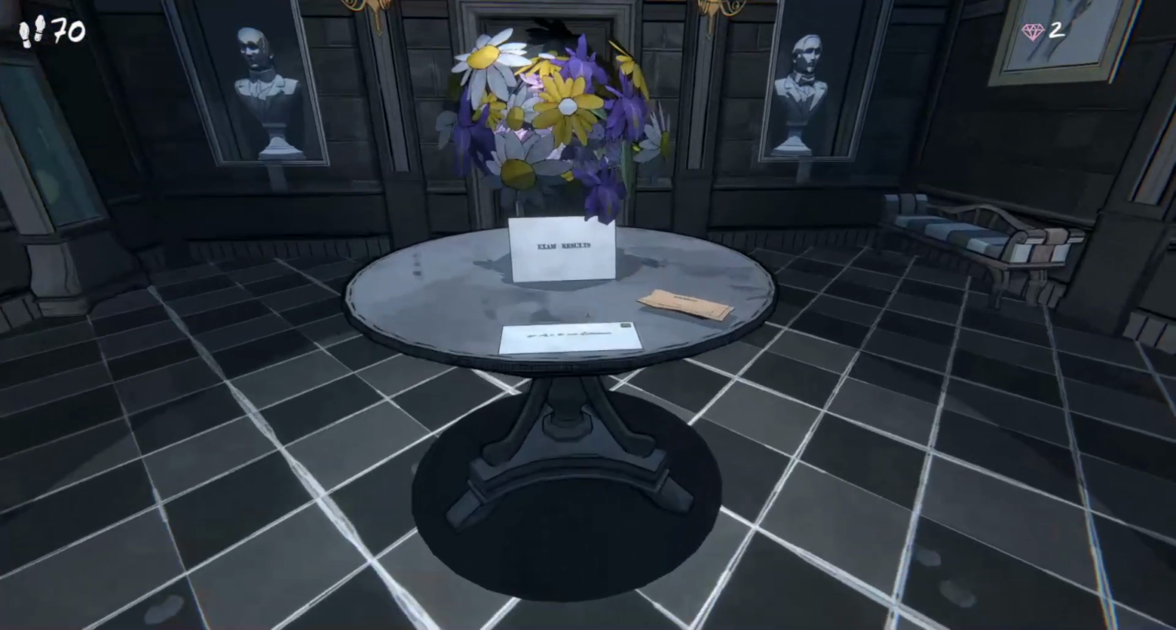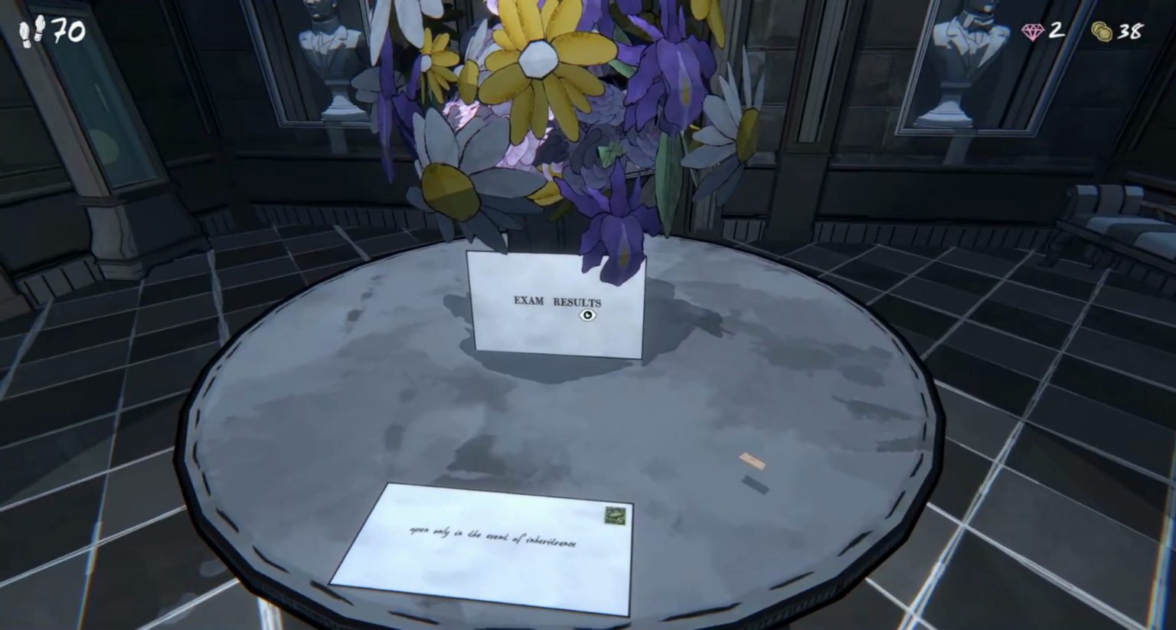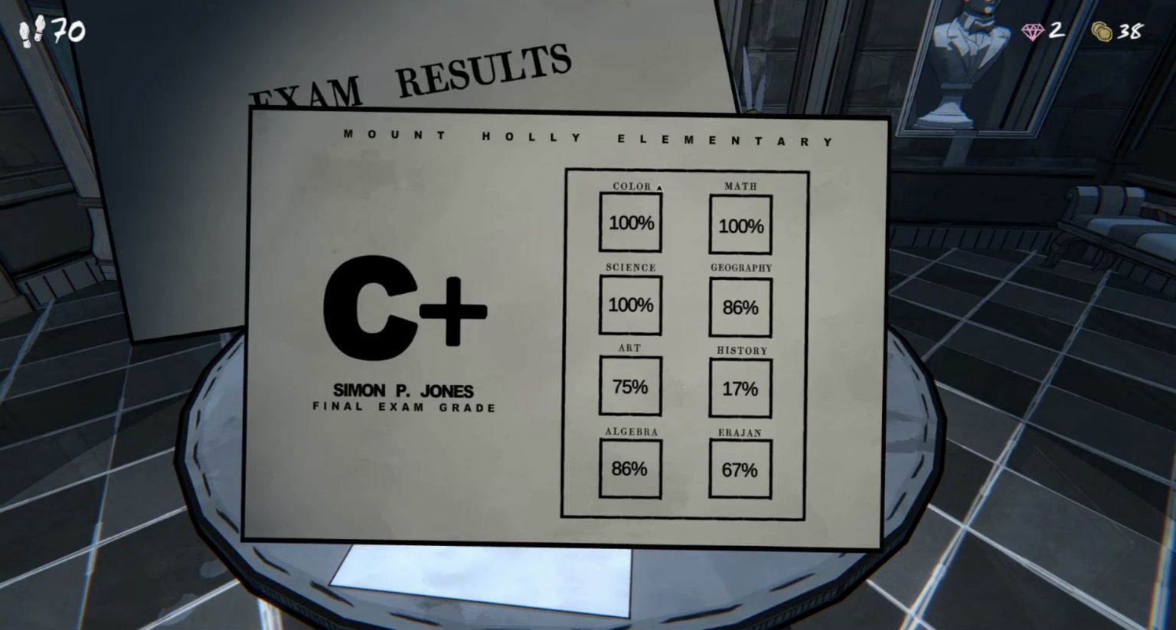I'm guessing I didn't exactly ace that test. Okay, history, 17%. I have never gotten anything that low, like, ever. But I did very well in other fields, so that made up for it. C+.